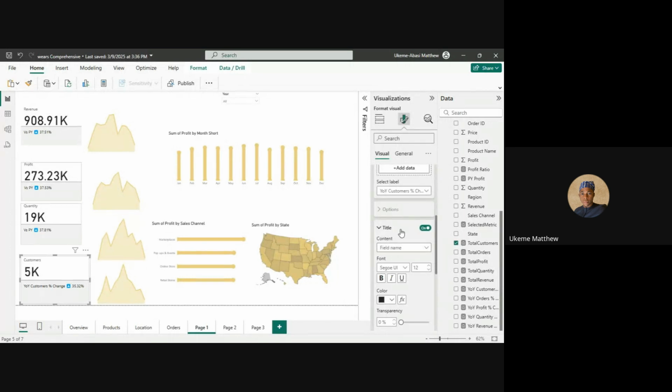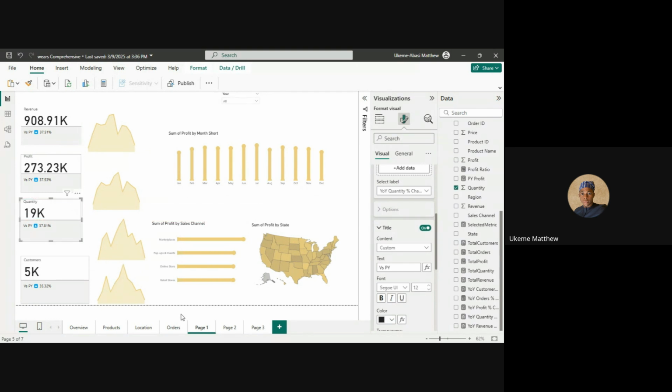Let's do the same for these two. Custom versus previous year versus. All right, now that we have that, we are going to group all of them so that we can copy them to other pages. No, this is a 4-page report, though currently we have just 3. We have just 3, but that's okay. We'll complete the next one soon.